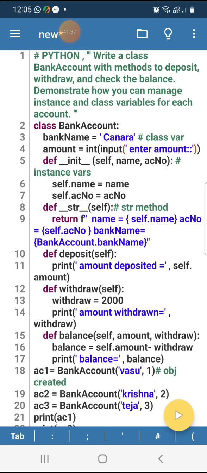For the bank account, so many accounts are there. All those accounts are called objects. Every object has a name, account number, and its details. So for any class, BankAccount class, there are so many objects; account holders are all objects. Every object has unique properties, but what is the common property? Bank name. So every time the details are displayed, Canara, the bank name, will be common for all objects.